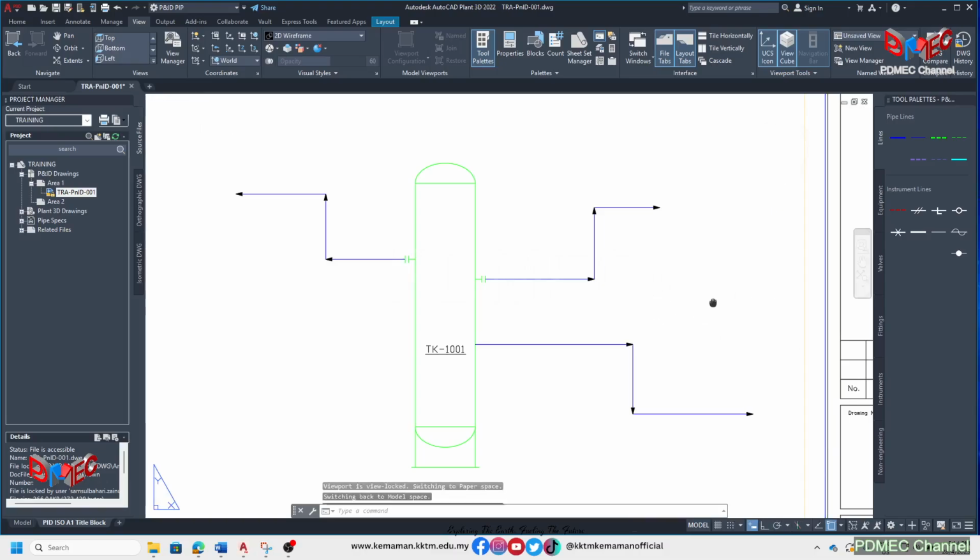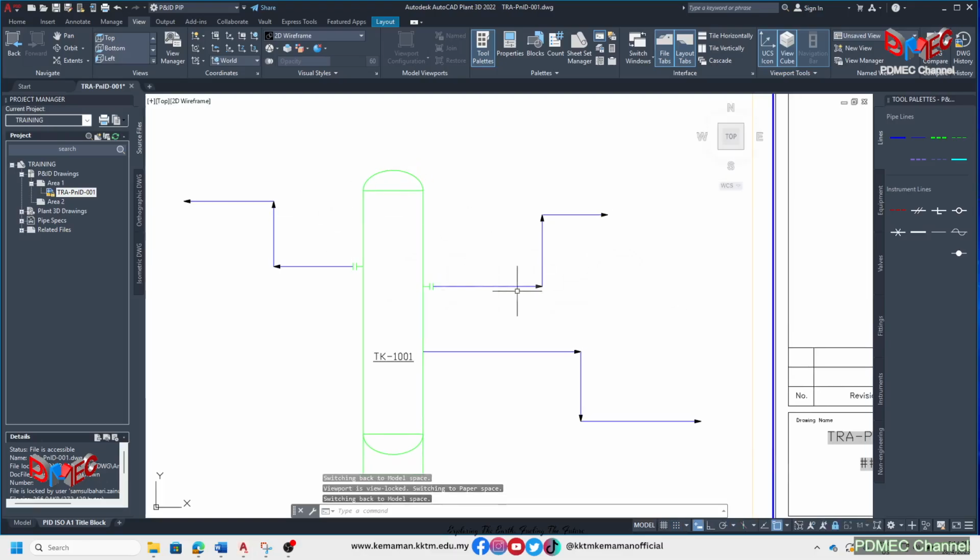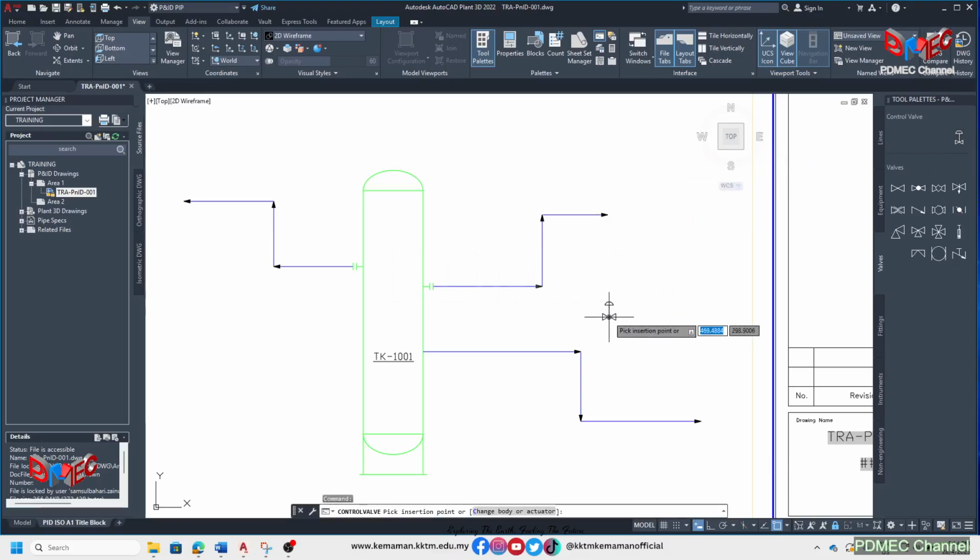Now I want to add a valve here. Just go to valve. You can see on the valve palette I have control valve and other valves here. Let's say I want to add a control valve first. So select control valve and click to place it here.